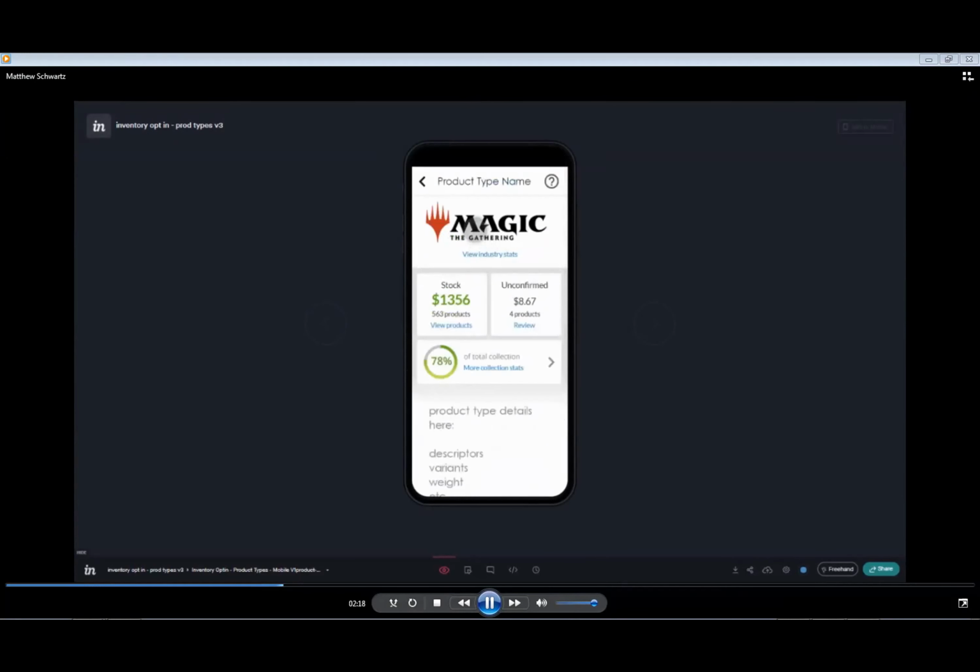This is an initial design for those details of the product type. We may change some stuff, but these are features that we do want. So this is a pretty good starting point. You have a logo which represents the product type, which we can provide those graphics in the future as we get to that. There's also an industry stats, which I'll show you in a minute.